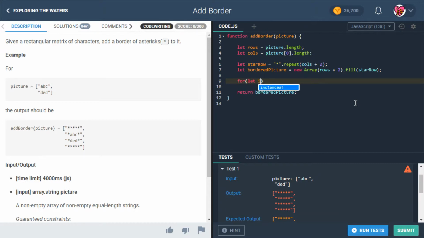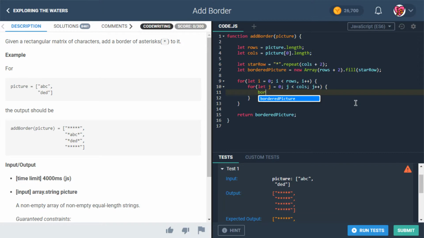For let i be assigned the value of 0, i is less than rows, i++, and for let j be assigned the value of 0, j is less than cols, j++. And then basically what I want to say is that borderedPicture at i+1, j+1 is going to be assigned the value of picture at i at j. Why the plus 1? Well, basically we're offsetting it. So this was 0, 0 before, but now it's going to be 1, 1.